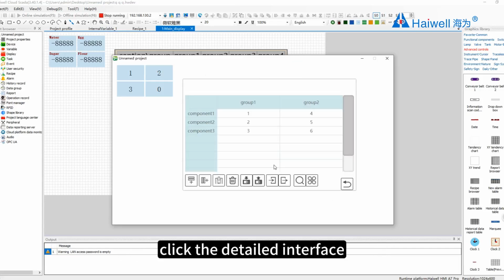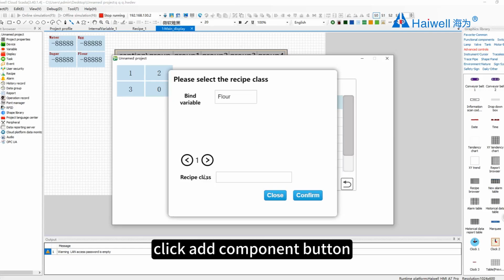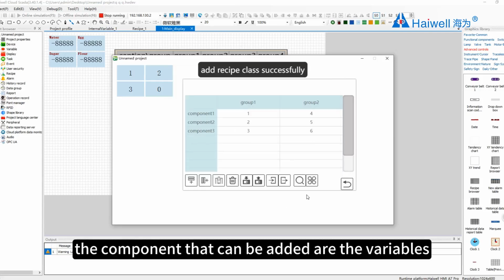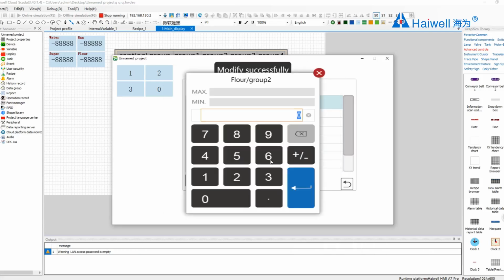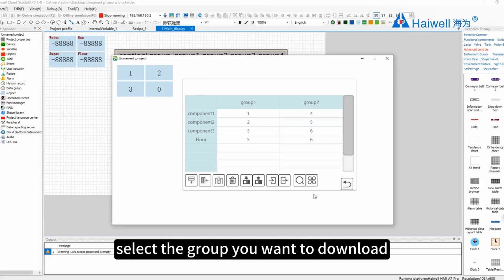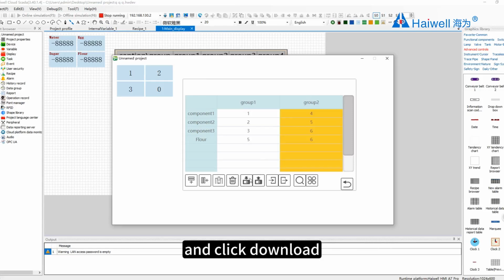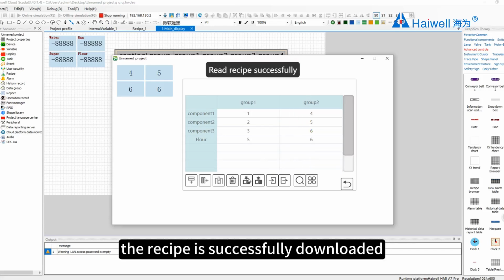Click the Detailed Interface. Click Add Component button. The components that can be added are the variables that are added to the dynamic recipe. Select the group you want to download and click Download. The recipe is successfully downloaded.